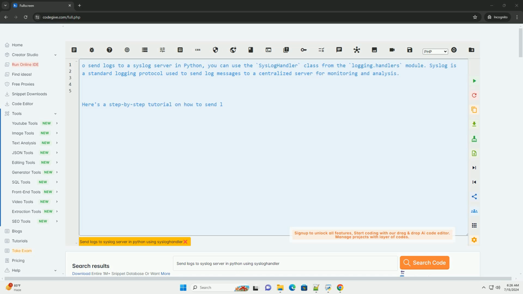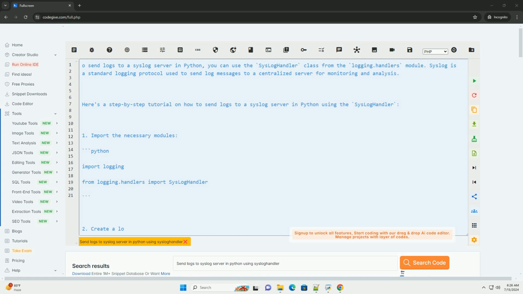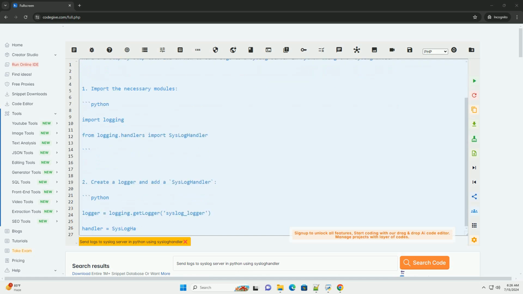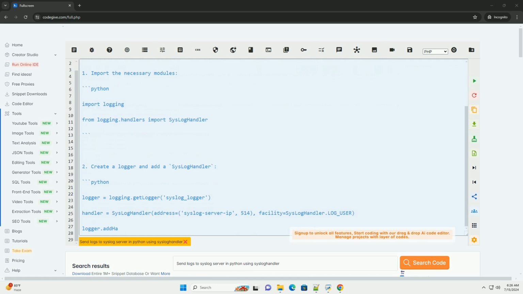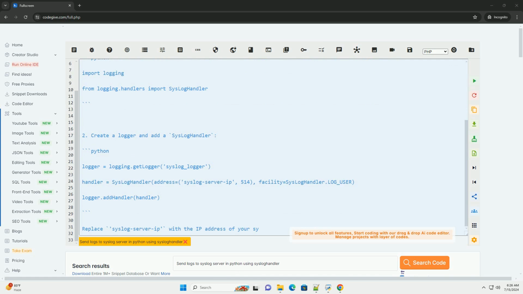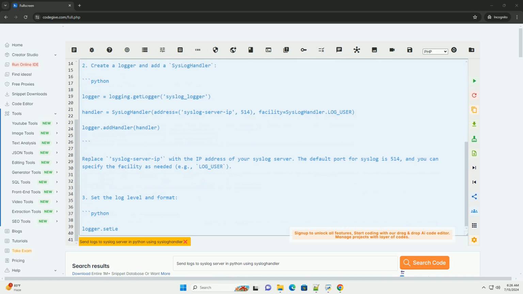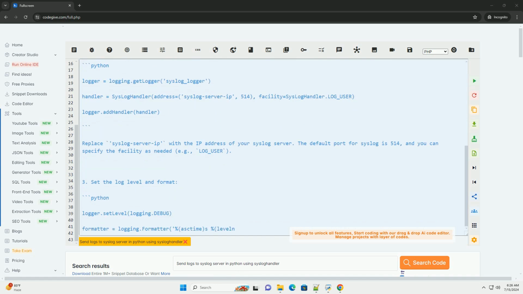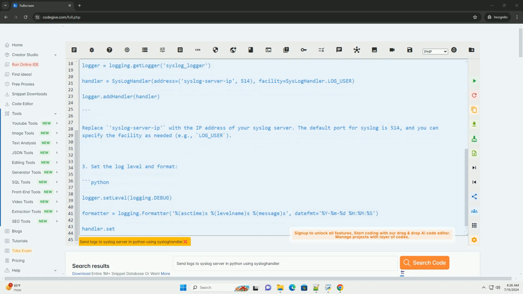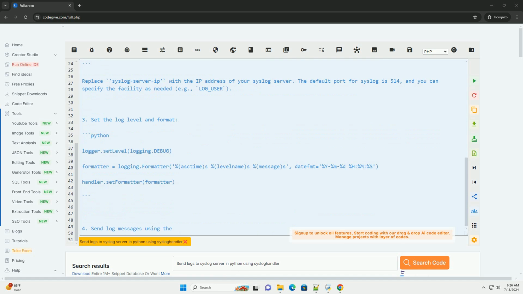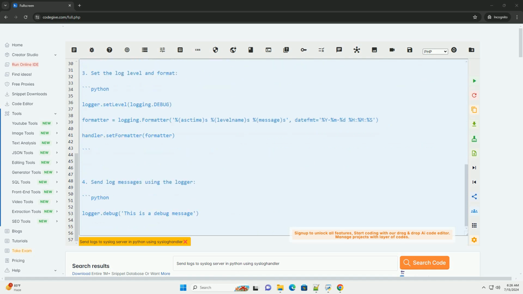To send logs to a syslog server in Python, you can use the SysLogHandler class from the logging.handlers module. Syslog is a standard logging protocol used to send log messages to a centralized server for monitoring and analysis. Here's a step-by-step tutorial on how to send logs to a syslog server in Python using the SysLogHandler.